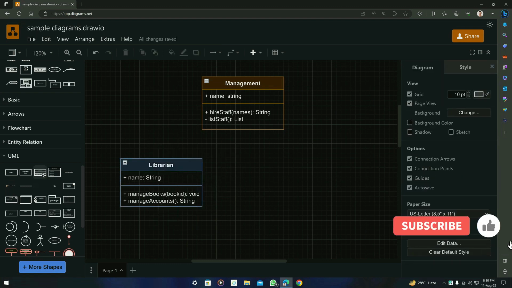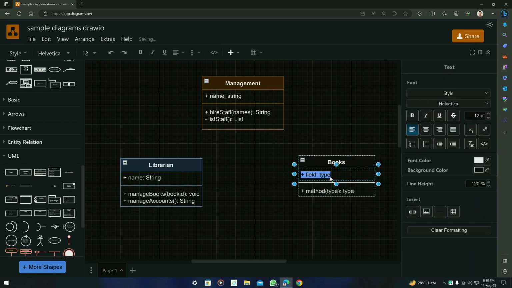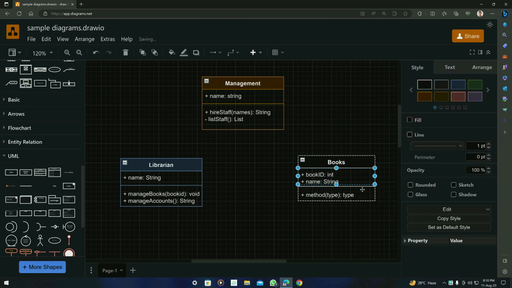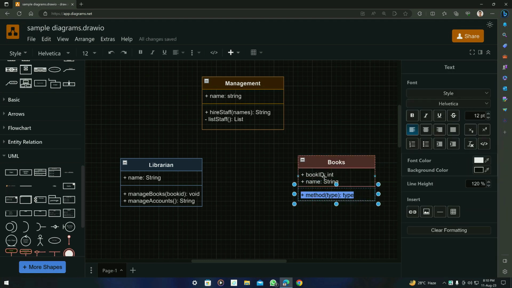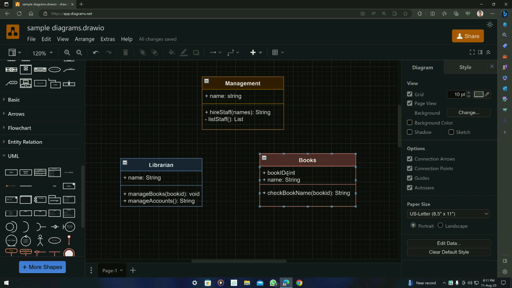So there might be another class which we are going to call the books. So books have the ID, also the name. So I'm going to just type book ID, and then it should return int. Obviously it should be an integer, and the book name should be a string. We can expand it so we can clearly see it like this. We can also color it, and there might be a function for checking a book name. So we can write here check book name, or you can type book ID too, or you might pass the book ID to check the name, and it should return the string, the book name. You can expand it like this so that its edges are in the rectangle of the class.